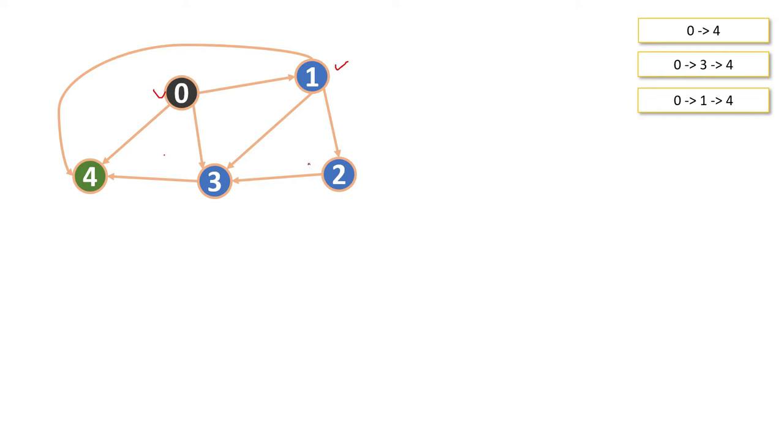Let's pick 3 from here. From 3 we have to check what are the adjacent nodes. Only 4 is present, so we traverse and we get 4. So we get another path 0, 1, 3, 4. Now we have to come back, and from 3 there are no other adjacent nodes, so we have to remove it. Then from 1 we have to check again.